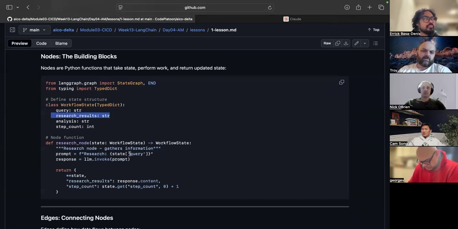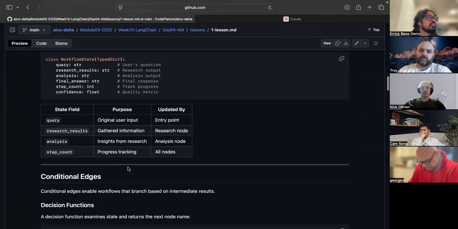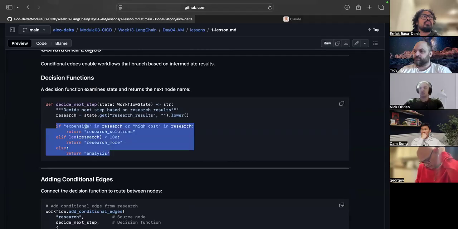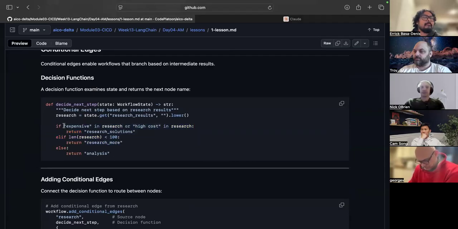But where does expensive and high cost come from? Are those keywords within LangChain, or is this tailored to a very specific query? So these are pretty much up to the user. In this step you're deciding when to conduct more research.